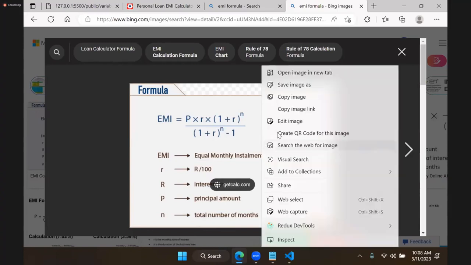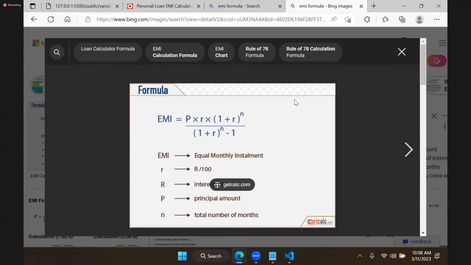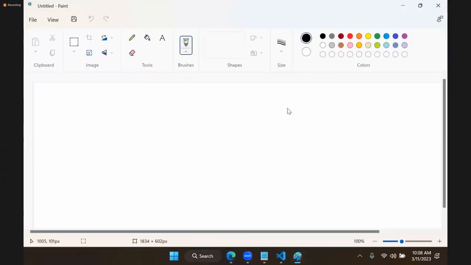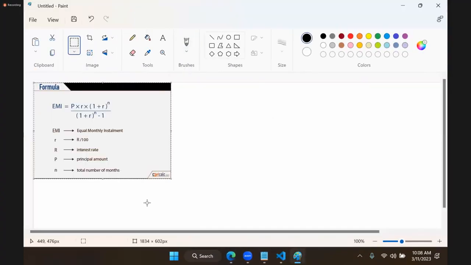That means I will copy this image here. Suppose I am opening Paint here. Now, how do we write this formula? How do we handle this formula? That means this formula we want to convert into JavaScript. How do you convert the formula into JavaScript?